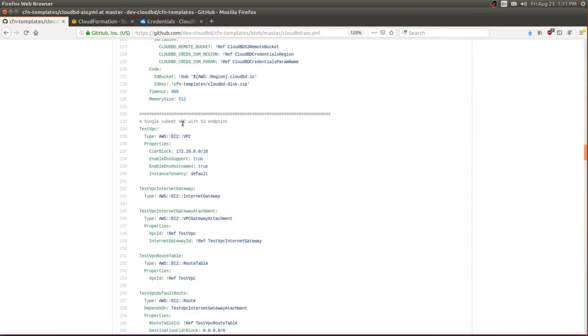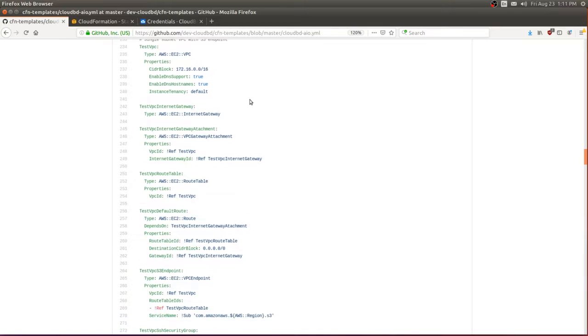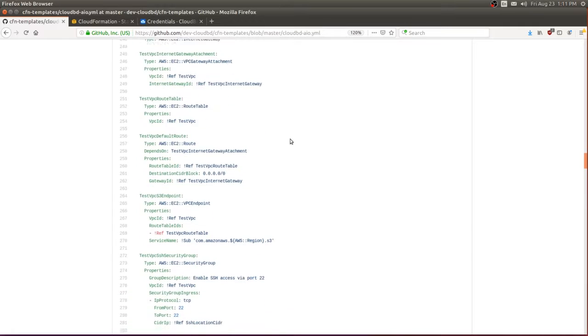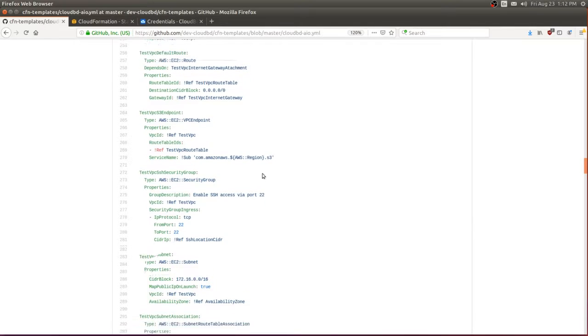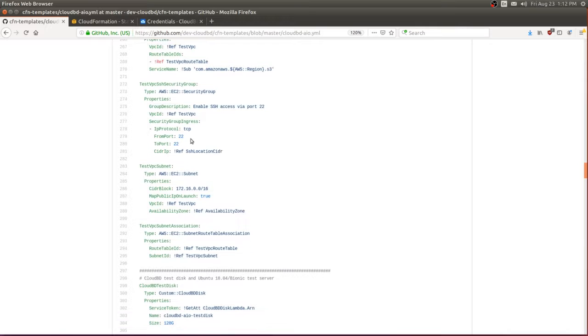The all-in-one testing environment is a single subnet VPC with the S3 endpoint for optimization. So we're just going to create a single subnet in a VPC with an internet gateway attached. And then the S3 endpoint allows for private routing between the EC2 instances and S3. And this is required for getting extremely high performance between EC2 instances and S3. We're going to enable SSH access to the instance.